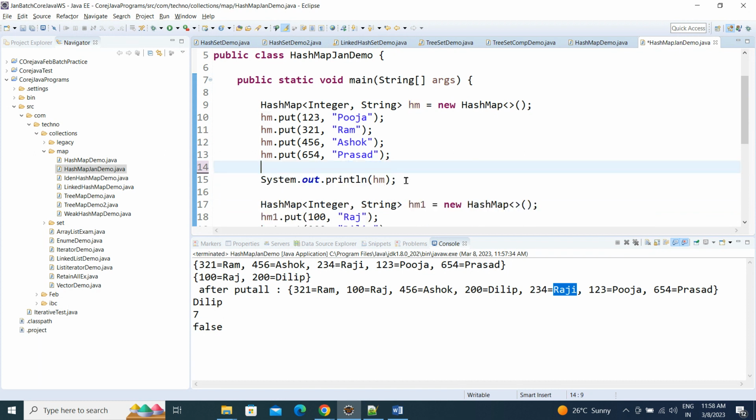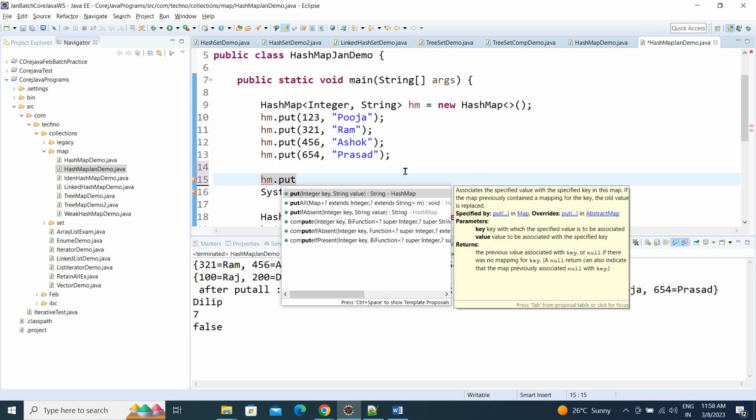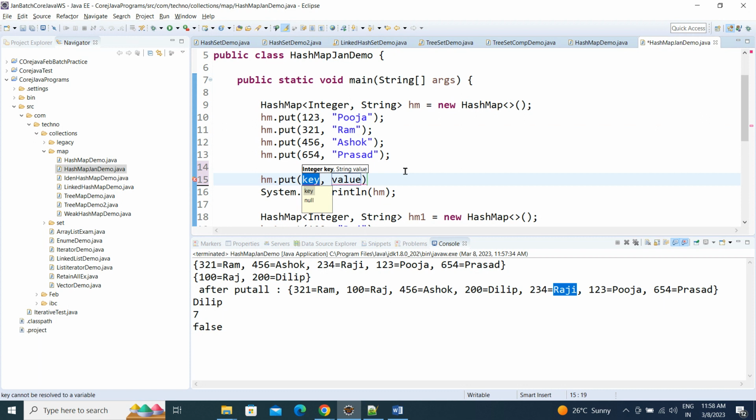What is my requirement, guys? I don't want to allow duplicates. I don't want to allow duplicate values, and I don't want to change the values also. 1 2 3 should be Pooja, 3 2 1 should be Ram, 4 5 6 should be Ashok, 6 5 4 should be Prasad only. Now if I am doing hm dot put of 3 2 1, change the value to Rajesh.